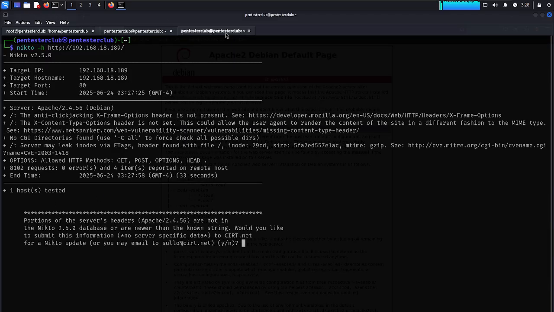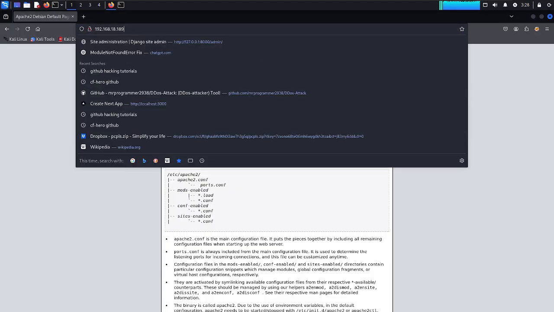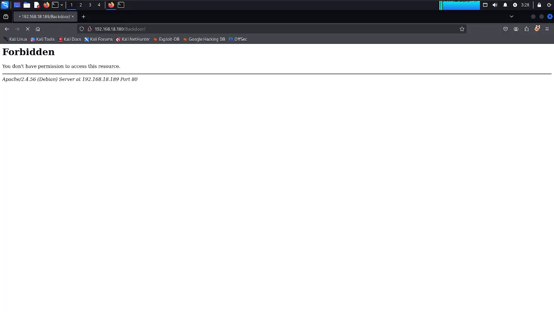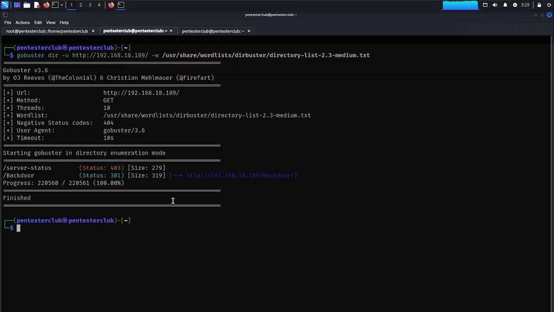In this case we have not yet got any useful information. We would like to try here. So I have got one piece of useful information. I just copy this one and try to visit it here as backdoor. That's it. It was forbidden. Okay, quite good, if it is forbidden.